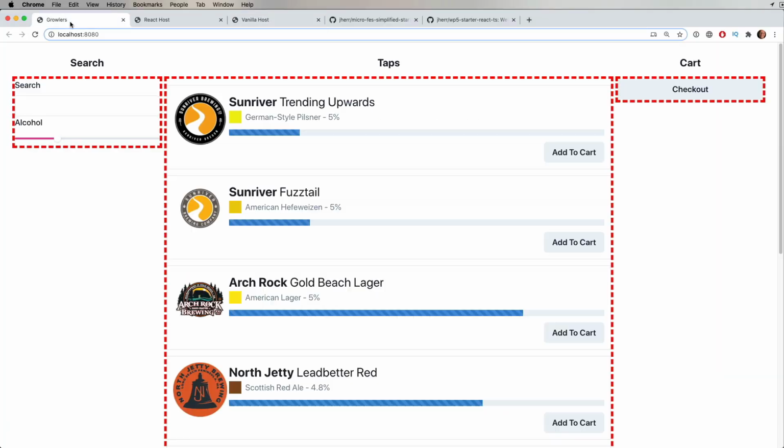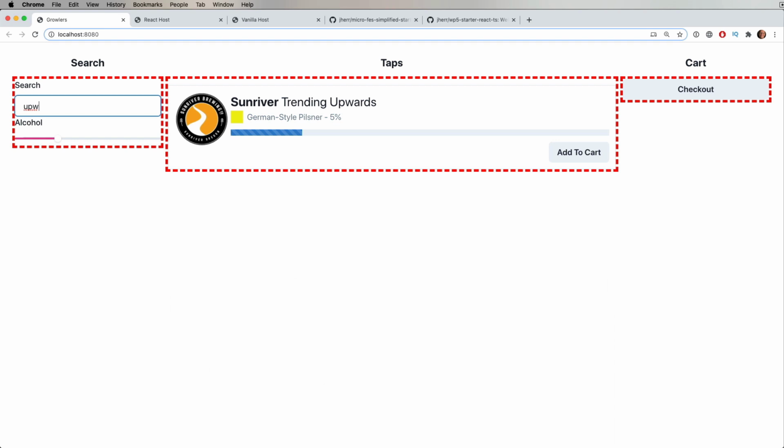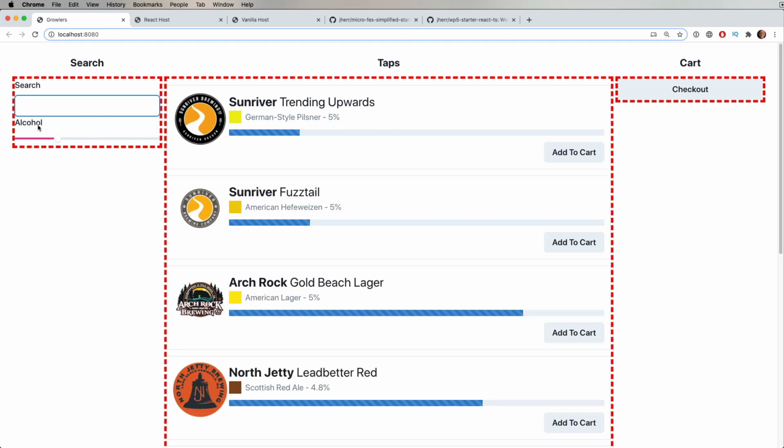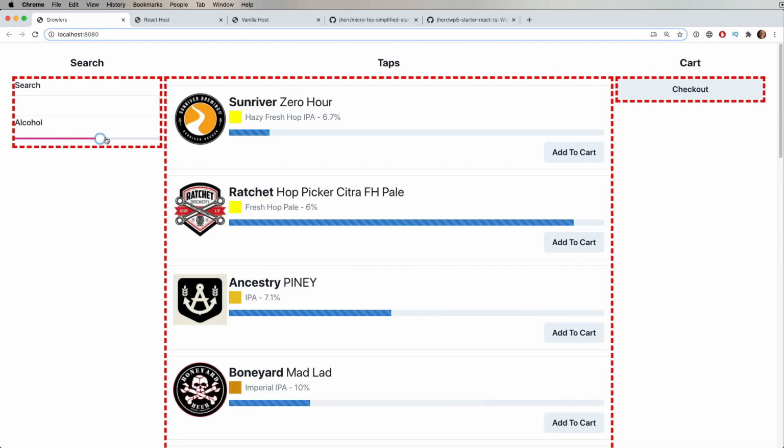So if you notice, Growlers has now added this 5-pixel dashed border to each one of these components, indicating that these are the different Micro-FEs. And just to go through the functionality here, you can type search, you can go and say, let's see, upwards or whatever, and it'll pare that down for you. You can also go and change this rating, this alcohol rating over here and get the different variations.